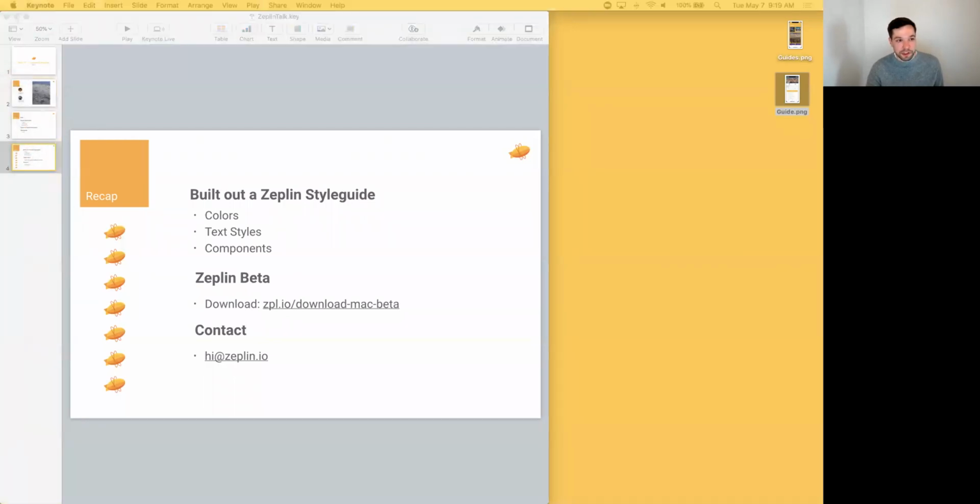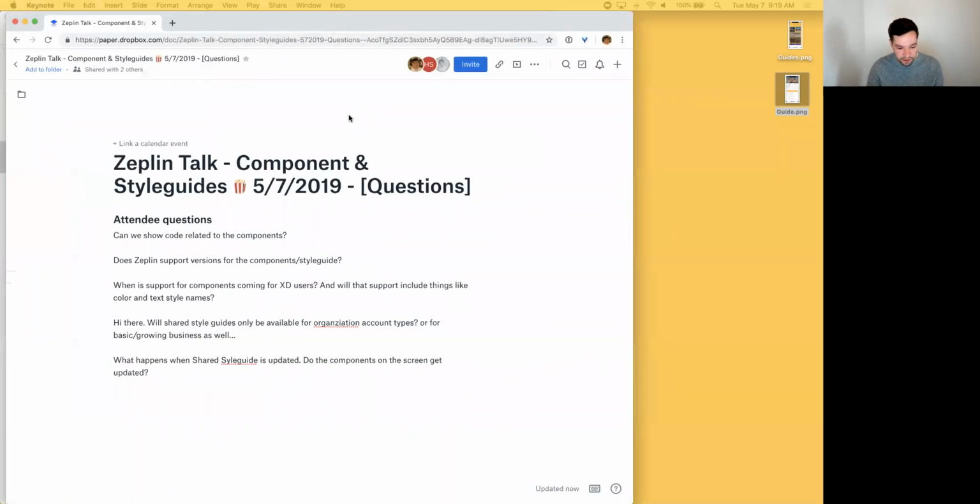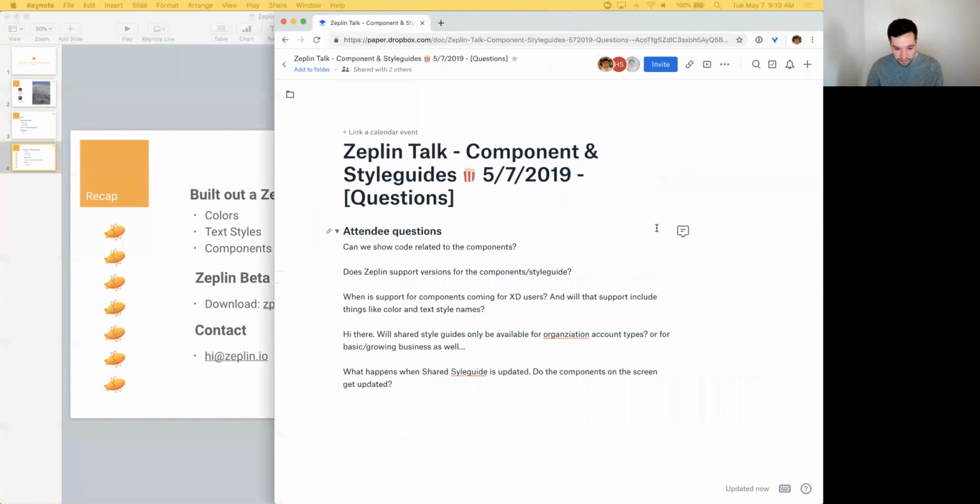Patrick's been adding some questions that we've been looking at while I've been talking, and I'm going to drag those down. Let's get into these. Okay. Can we show code related to the components? So this is actually a really great question. So this is something that we're working on.